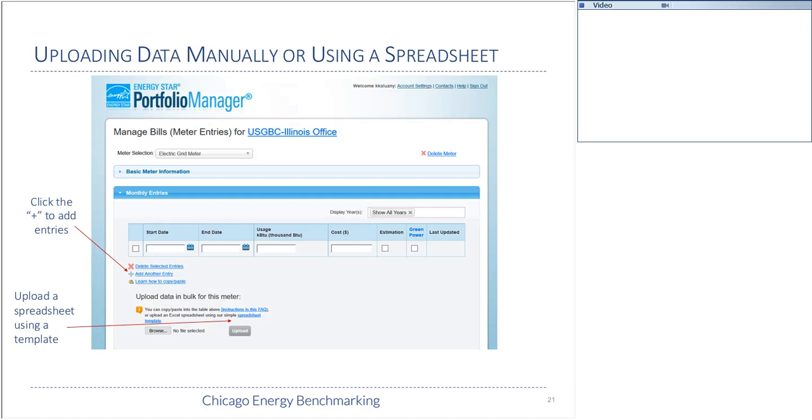Once you activate the meters, you can start adding your utility data. If you have that information from bills, you'll see the screen here, and you can just start selecting the start and end date of that first bill, and you can just keep clicking add another entry until you have a full 12 months of the calendar year. And these dates need to include January 1st, 2016 through December 31st, 2016.